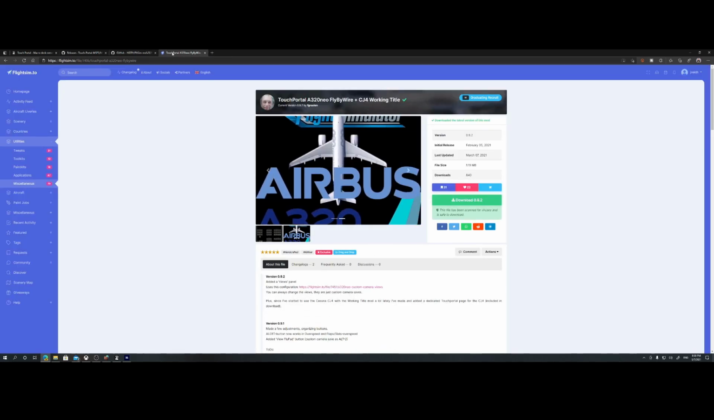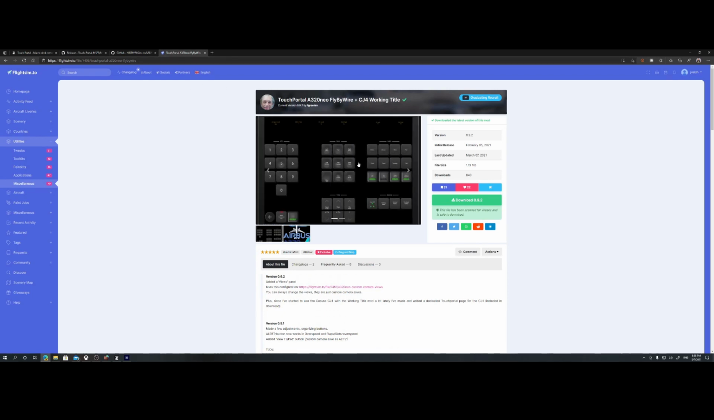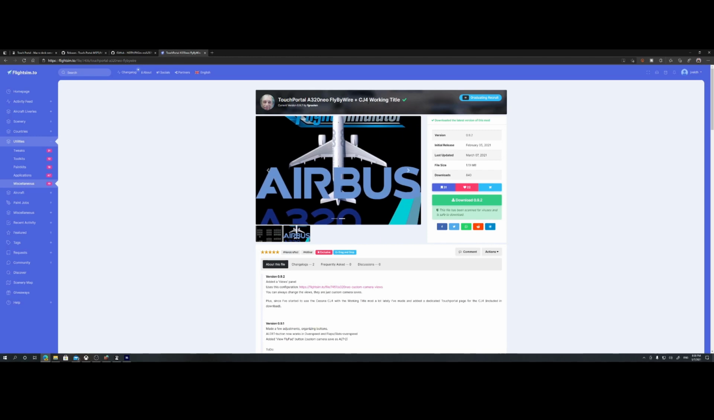And there's this one which you can find on FlightSim.to, built by F. Grote. That one is specifically built for the A320neo and the CJ4 Working Title one. I've tested both and they're working. However, there are some things you might need to change based on the key mapping you configured in your system.